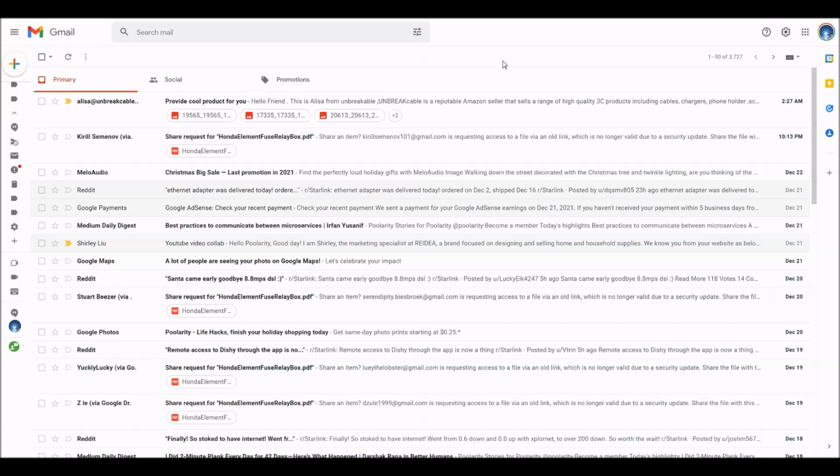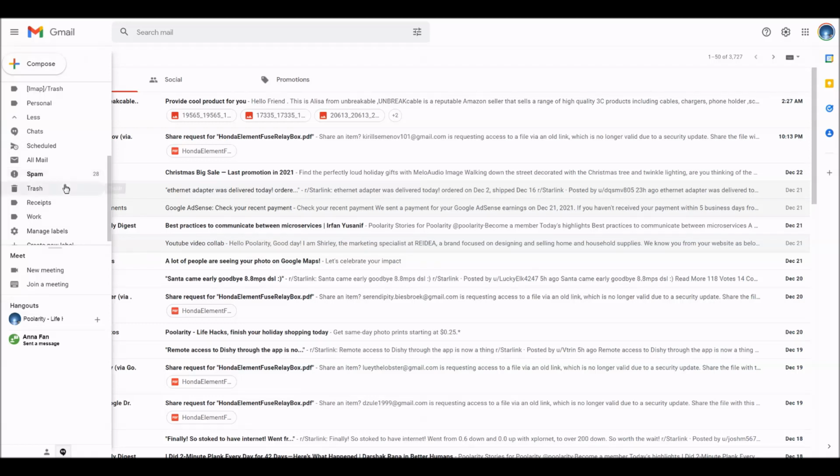So, my Gmail here, and I'm going to show you how to create some filters to filter out the clutter from the inbox. So you'll notice I have a lot of Reddit emails here, and I want to create a label and folder to actually hold those emails and keep it away from my inbox.